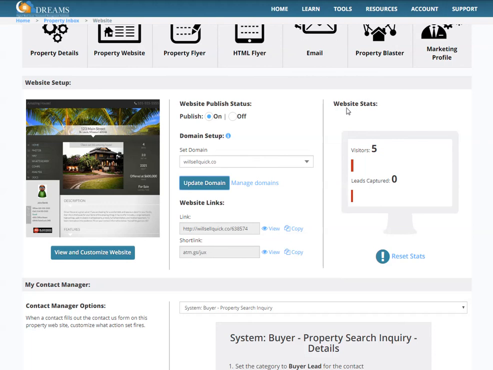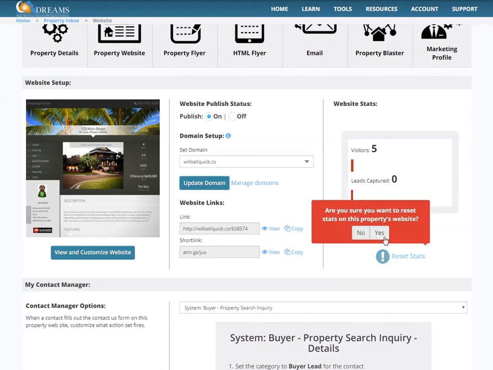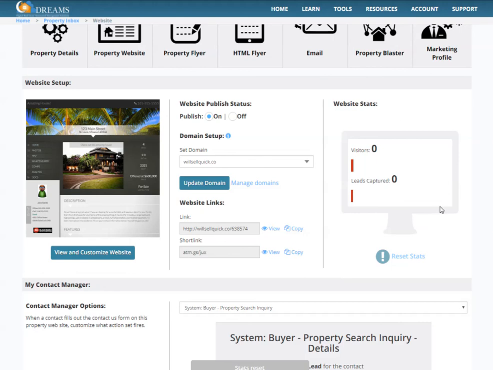Let's look at here. This is your website status. This is how many visitors and how many leads we've captured. So currently, since I've been playing with it, I've gotten 5 visitors and I haven't captured any leads. You can reset that at any time, and it'll set it back to 0 whenever you're ready to really start capturing that data.